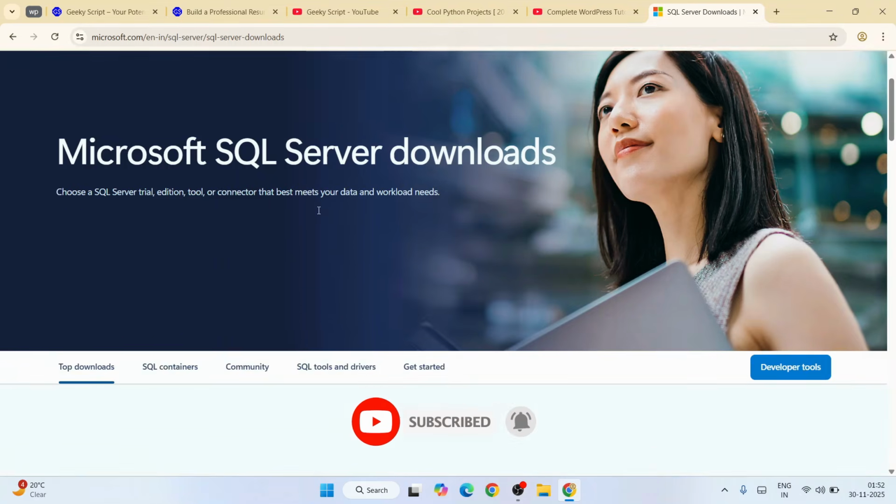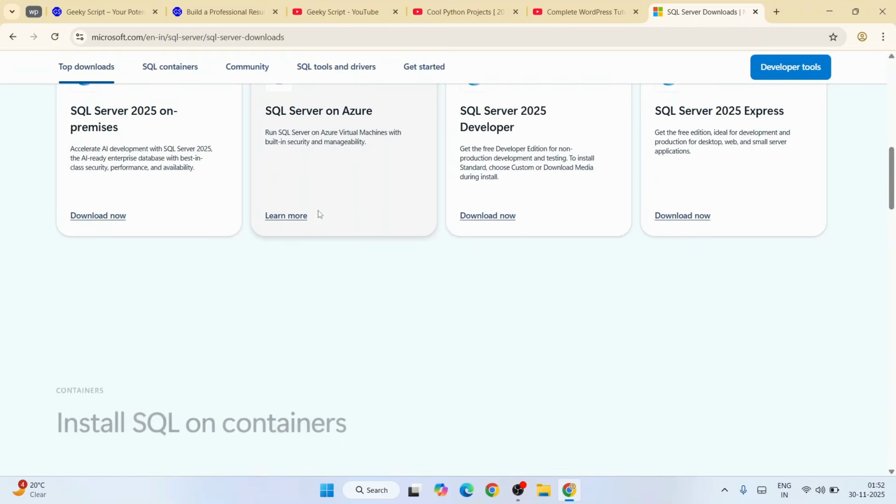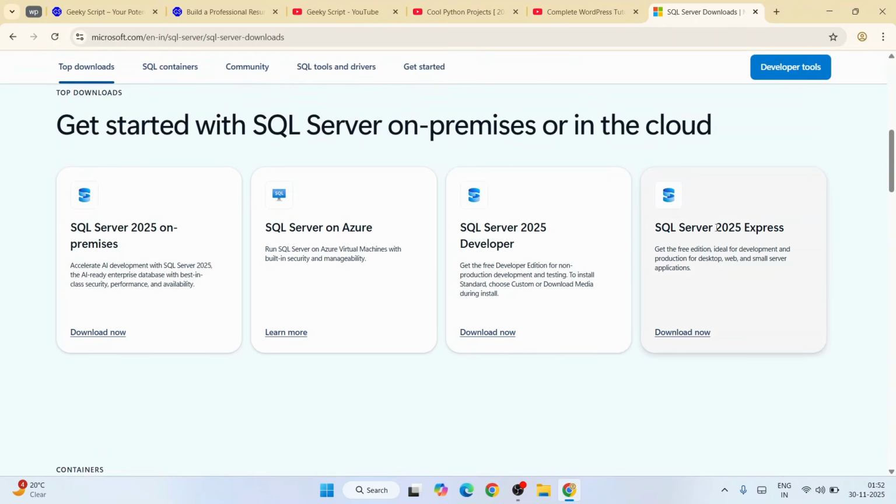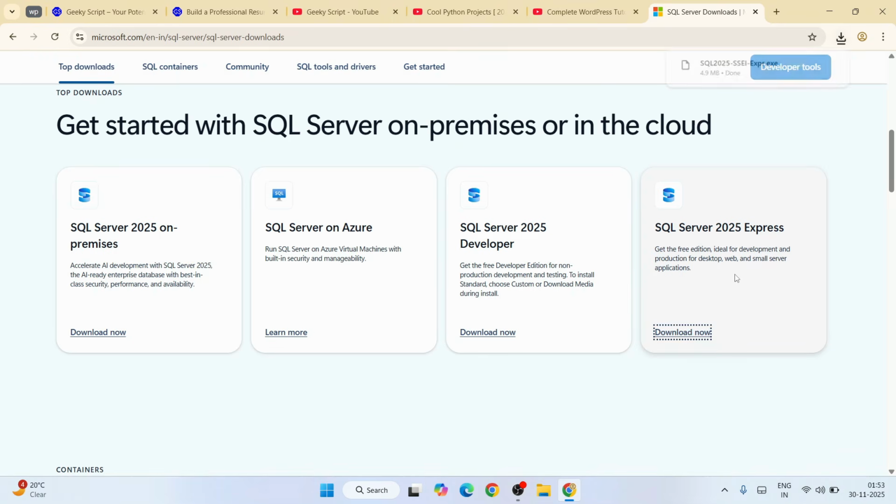Once you are here, you have to scroll down and you will get this SQL Server 2025 is available to download. So you are going to proceed with SQL Server 2025 Express Edition. Just simply click on the download button for Express. This Express Edition is what is commonly used in product based companies, so that is what we are going to show you. If you want to use the Developer Edition, I have also made a video on how to use this SQL Server Developer Edition and how to log in. So for that I have already made a video, so you can also check that out.